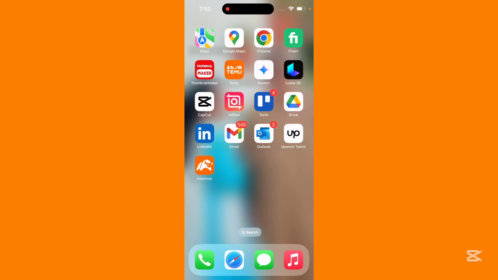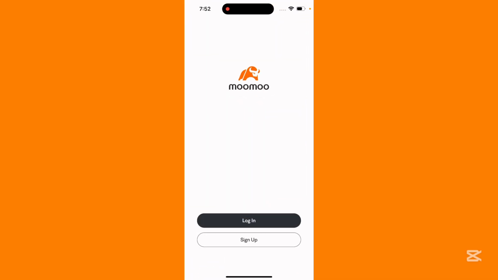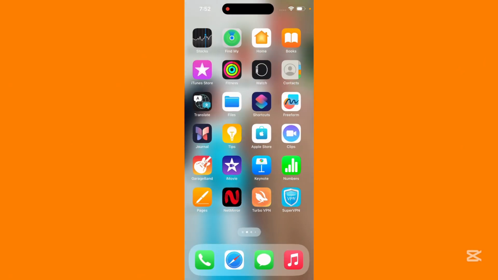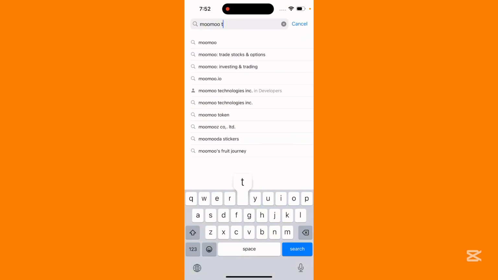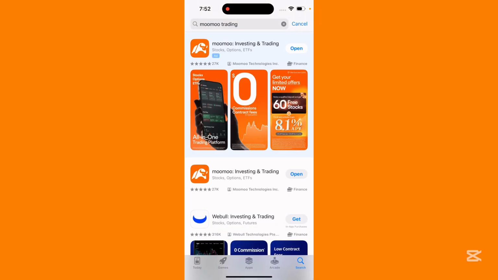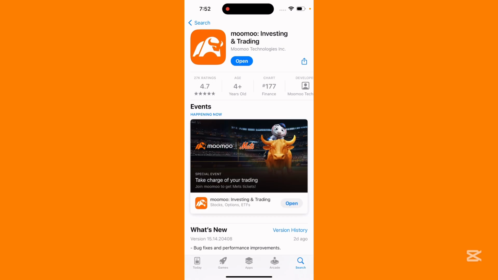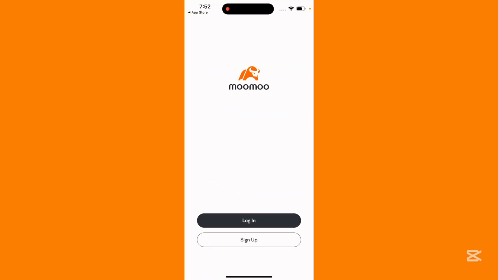Here on the home screen you can see this app, and if you open the app, here you can see how it looks. And if we talk about how you can install it, for that you have to go to your app store, and here in the app store you have to search for the Moomoo trading app. Now here you can see this Moomoo trading app. You can go and install this app from here. As I already have installed this app, I will just go and open it.